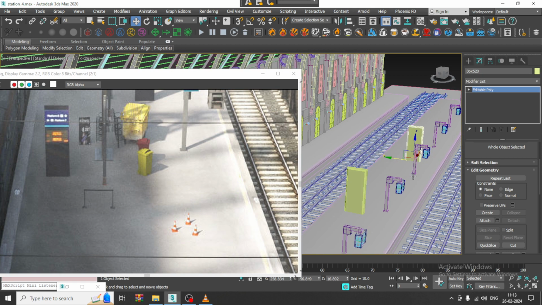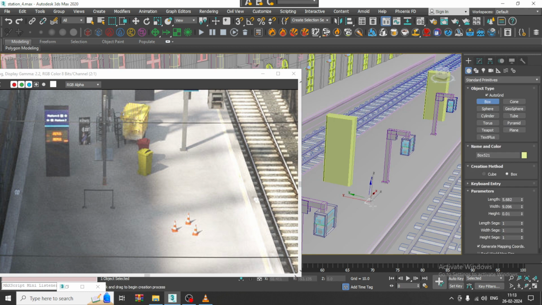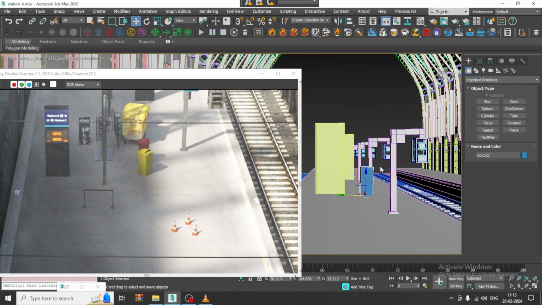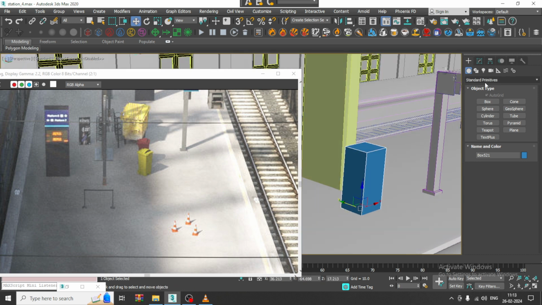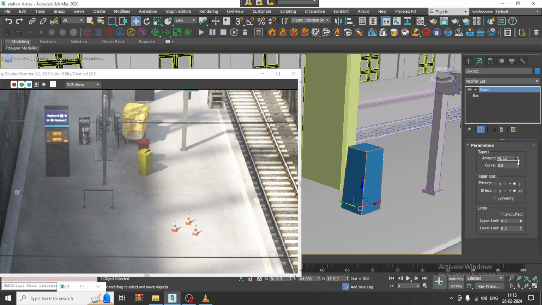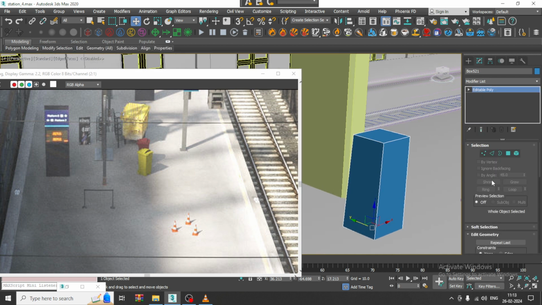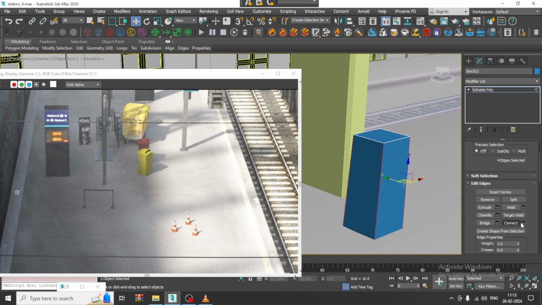So there are multiple things which we'll be modeling over here. So let's again take a box over here in this way and select this. So let's give a taper modifier. I'll just slightly assign a taper over here and convert to poly. So select these edges over here. Let's give one connect over here in this way.